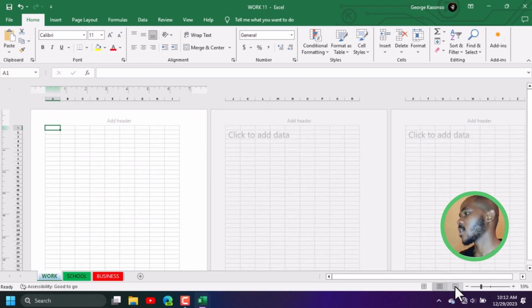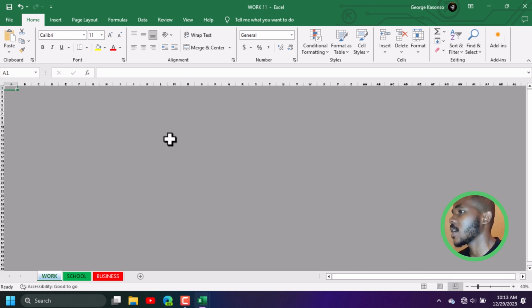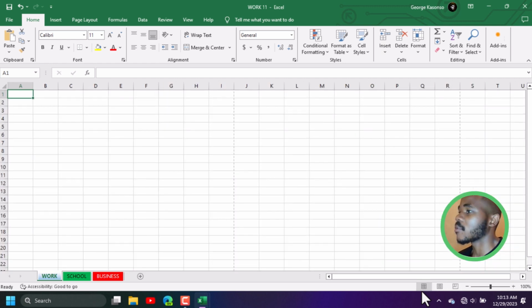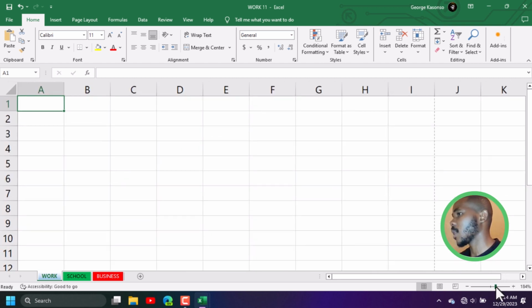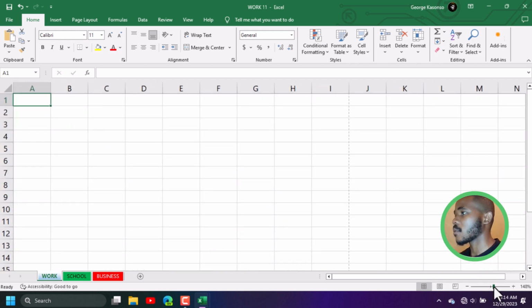Then we also have another type of view called the page break preview. Page break view already shows you the area where you have items. Right now we don't have anything in this workbook, which is why you can't see anything. So let's go back to the normal view. This is the normal view. These are the three types of views here, but in some cases maybe the cells here are too small. You can use the slider to zoom in and zoom out. Let's zoom in a little bit so that everything is clear.